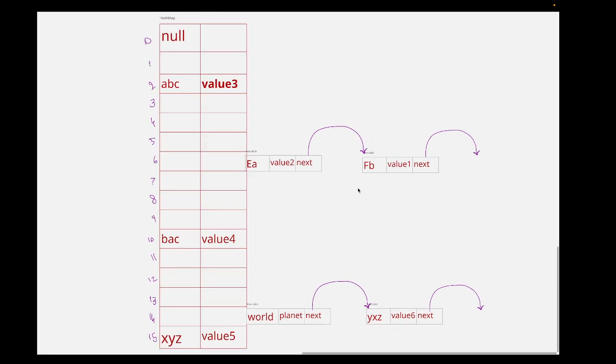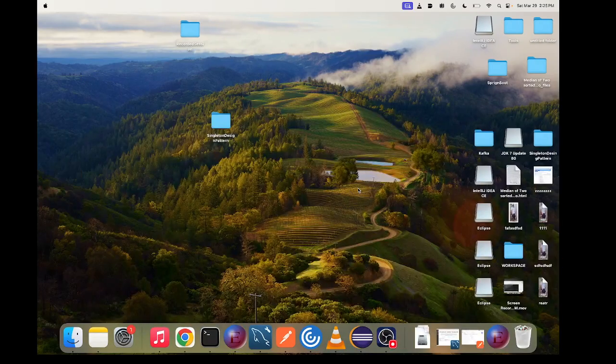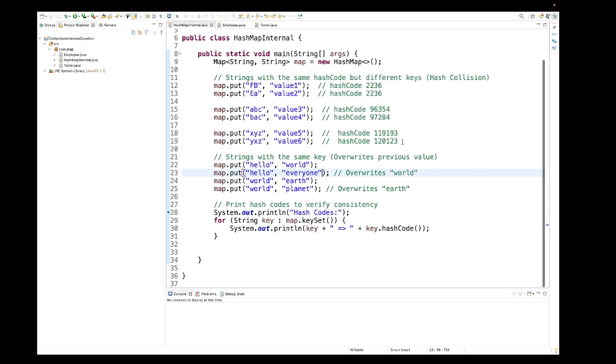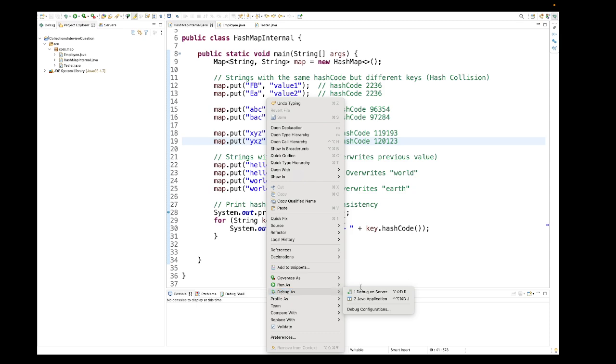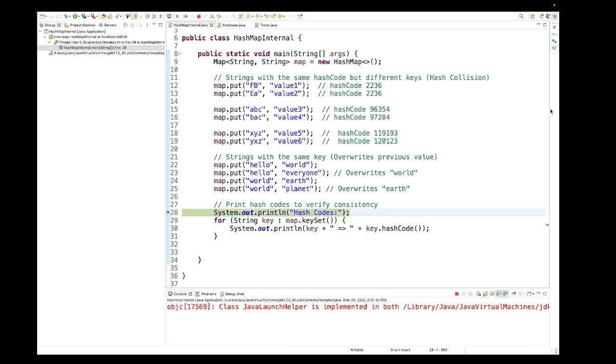Now let's come to the code. I will explain, come to the code, I will show you. Now you see, this is the code I have already written. The same thing I have explained, you read the same, I have written in this piece of code. Let me debug and I will show you. Debug on Java. Okay, go to the variables.